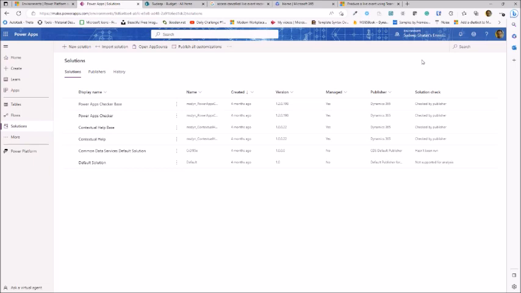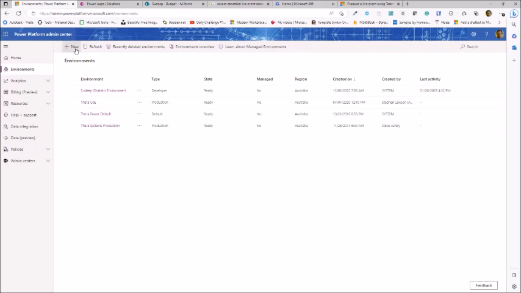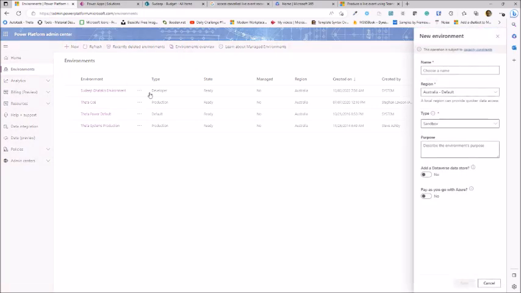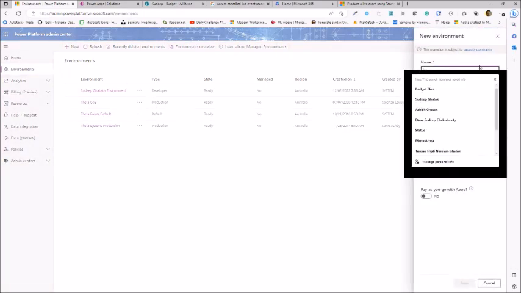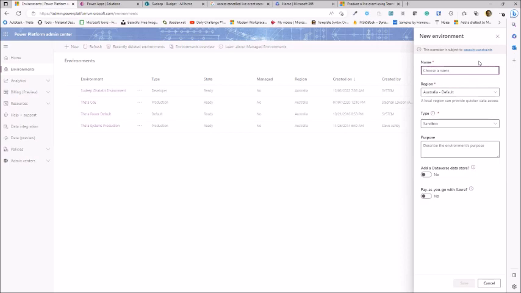And then once they're ready, then move them to other environments. How do you create an environment? I'll go and create one for you. You just click on new, specify the name of the environment. I won't go into much detail about environments because the talk today is more focused on environment variables as such.